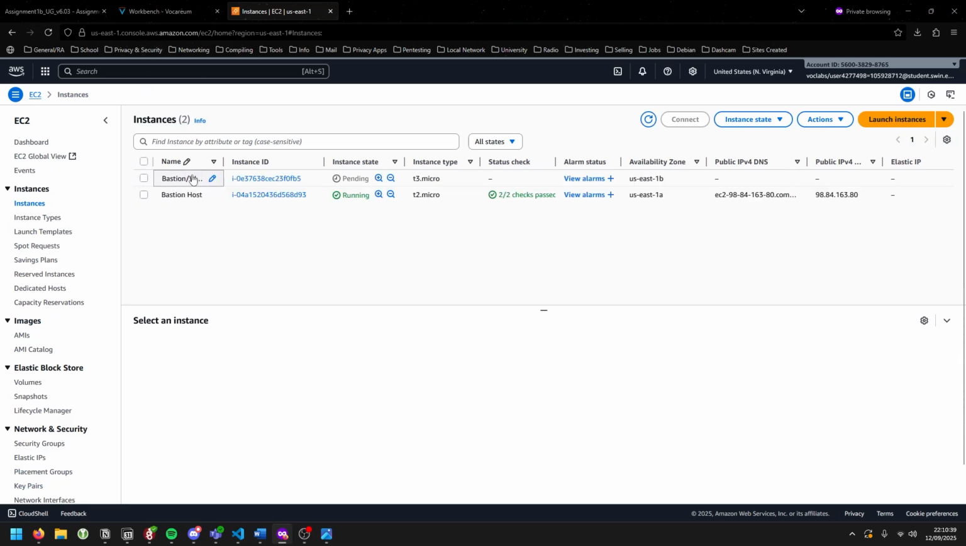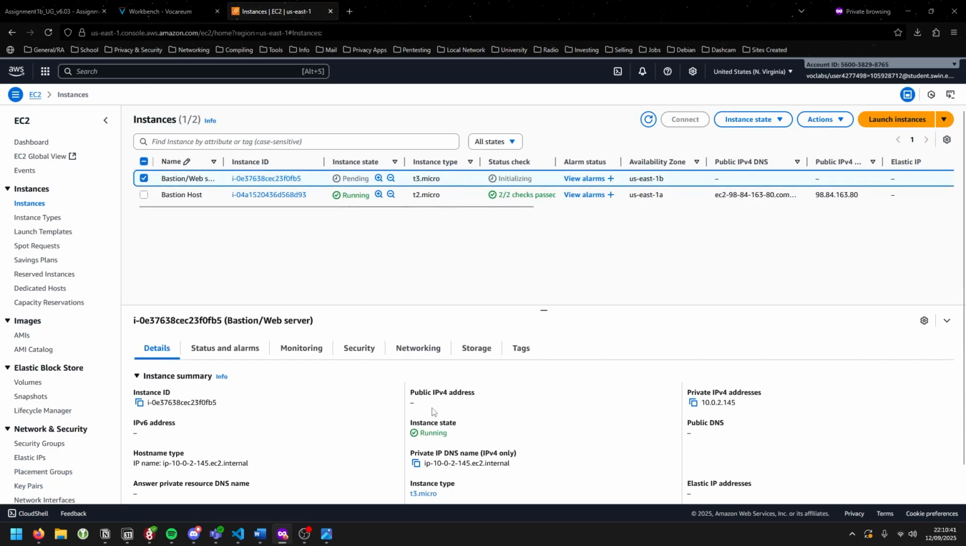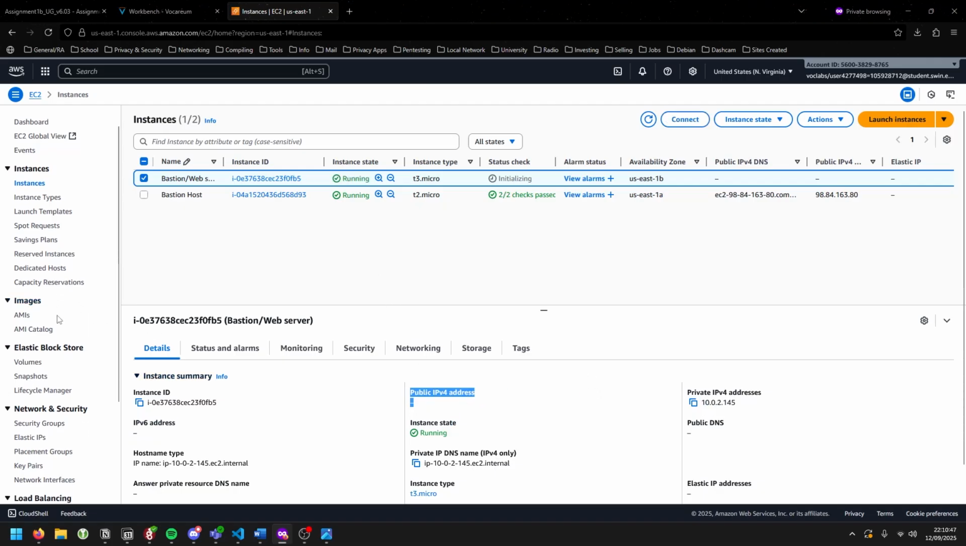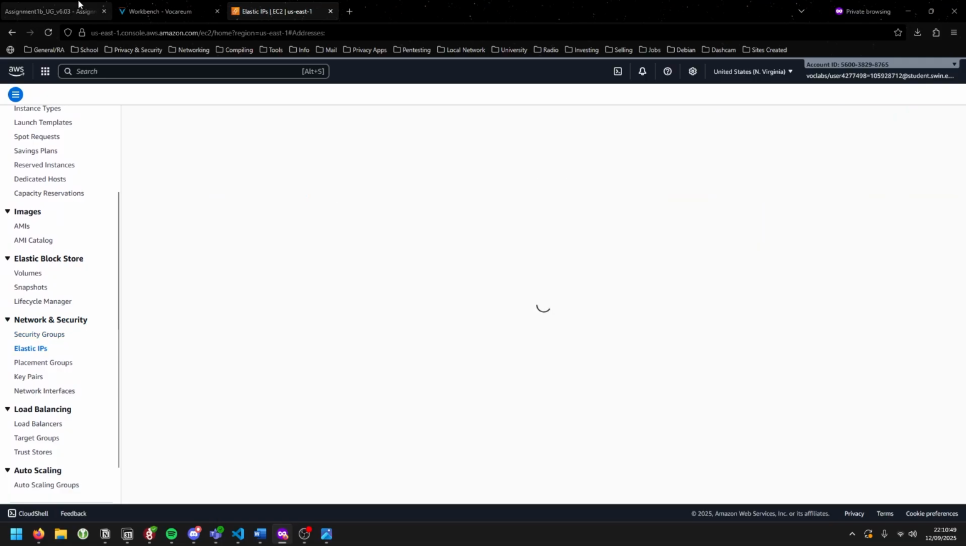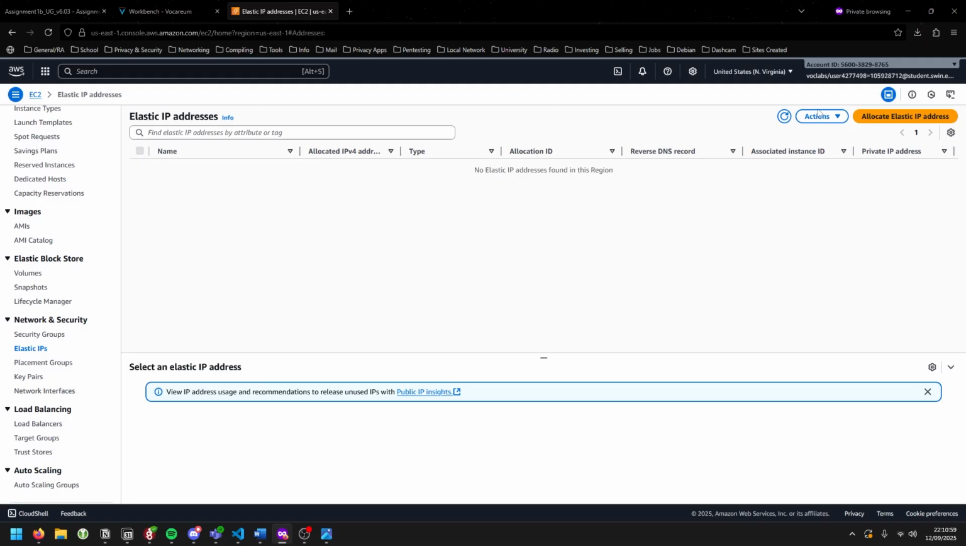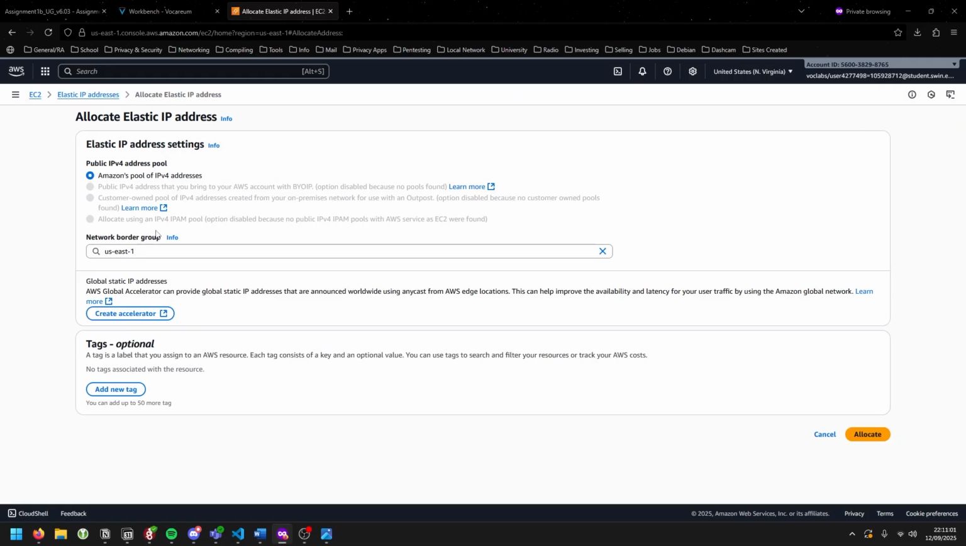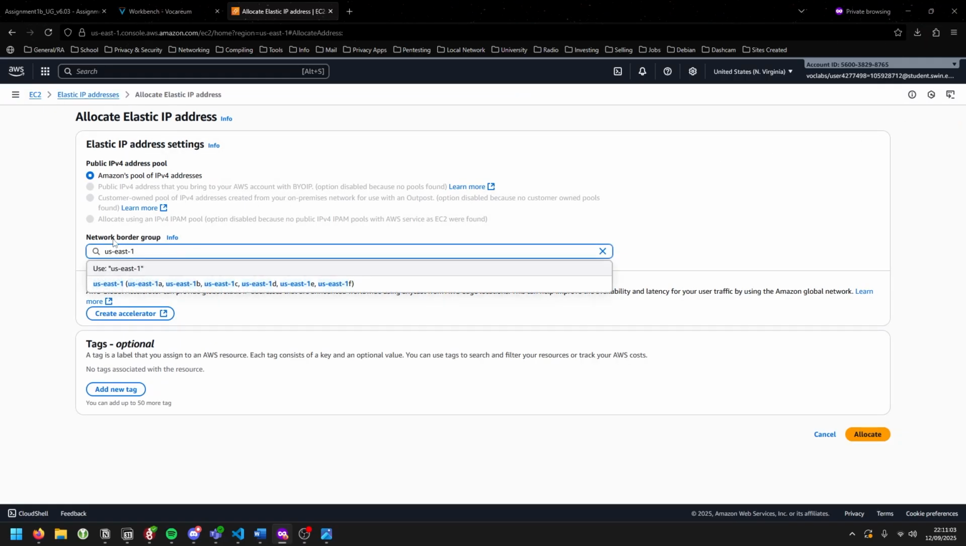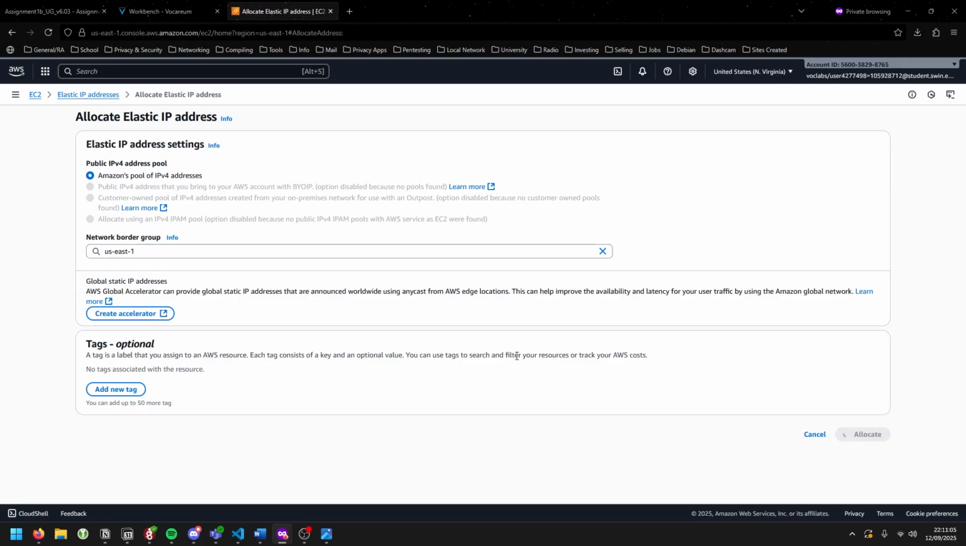So what I'm going to do is assign this an IP address. Because this is a publicly facing server, it needs a public IP address to be able to access it. So I'm going to go into Elastic IP, and you'll notice I'm reading along here. This is the Elastic IP we need because the public DNS will change each time the web server restarts. We don't want that. So I'm going to allocate an Elastic IP, US East 1, that's correct, that's where we are. Allocate.